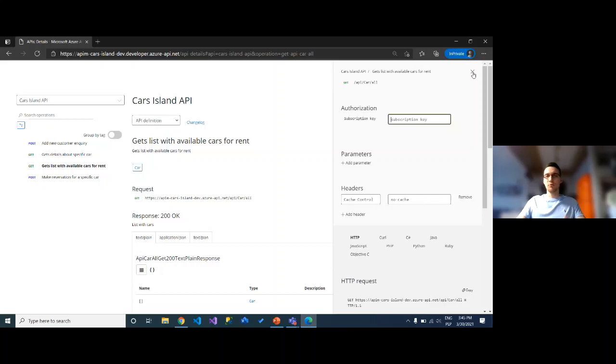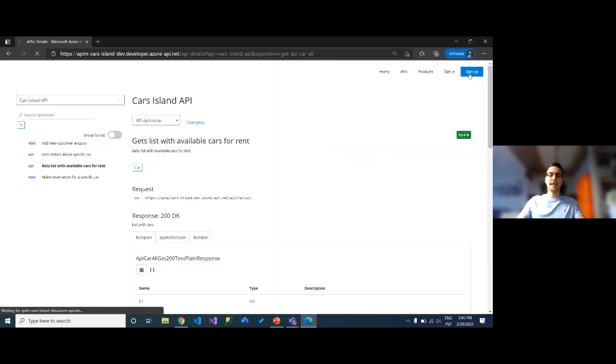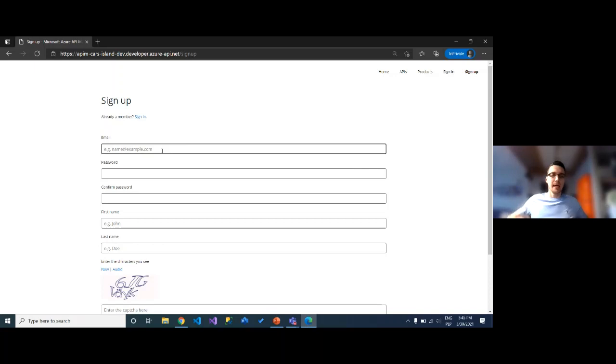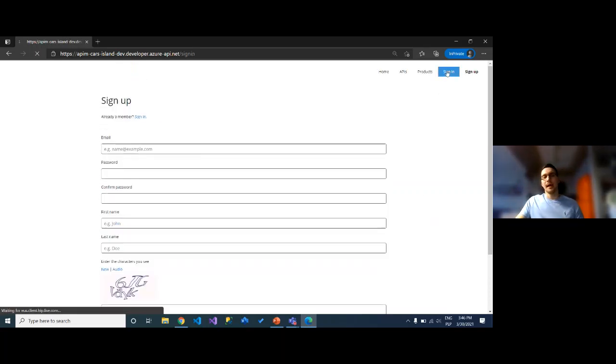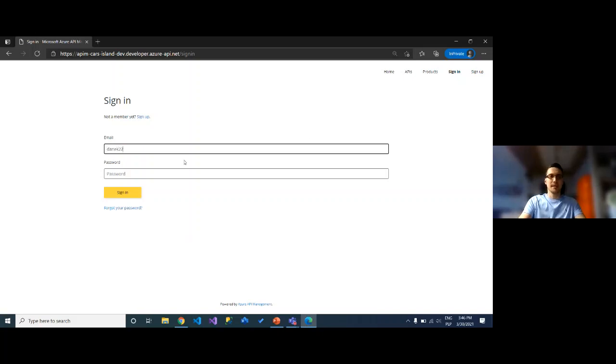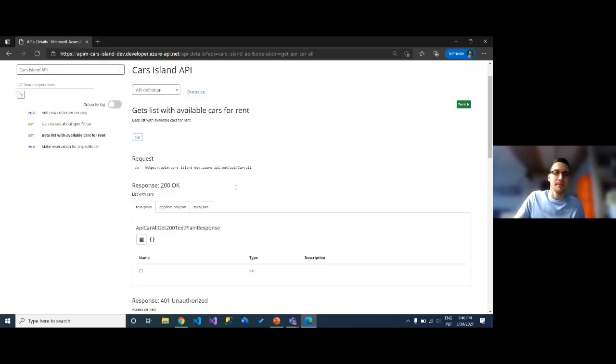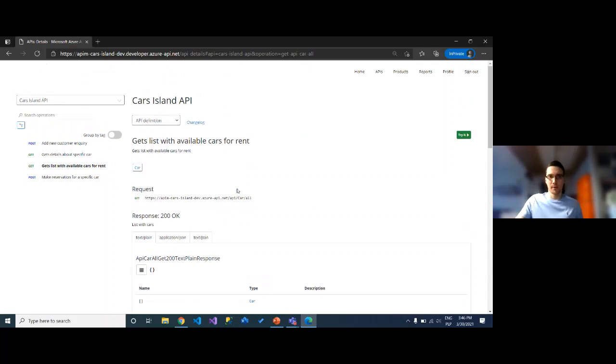So once I want to use it, I have to go to the sign up page. Here I have to provide some details related to my profile, like email, password, confirm password, first name, last name, and then enter the CAPTCHA code here. And once I sign up, I can sign in. So in this case, I have this test account I showed you before, and I can click sign in. And now I have access to the developer portal as an authenticated user.